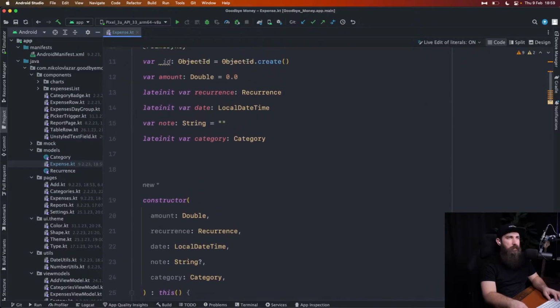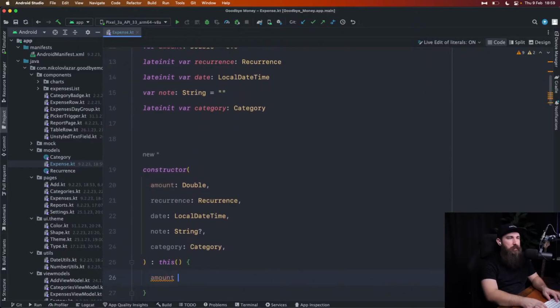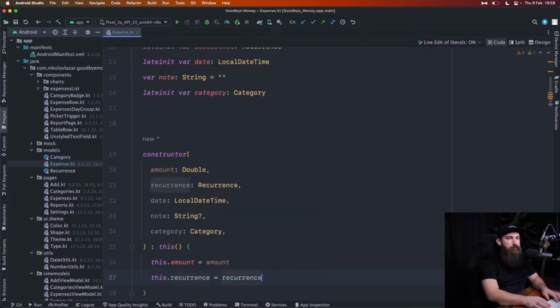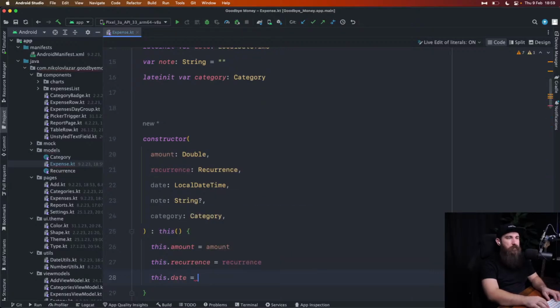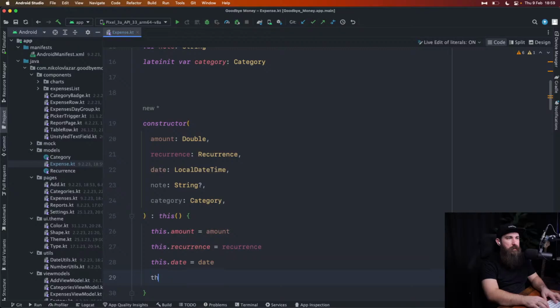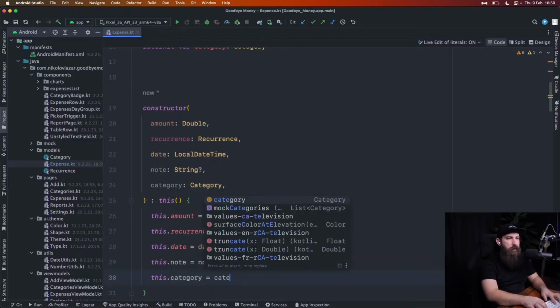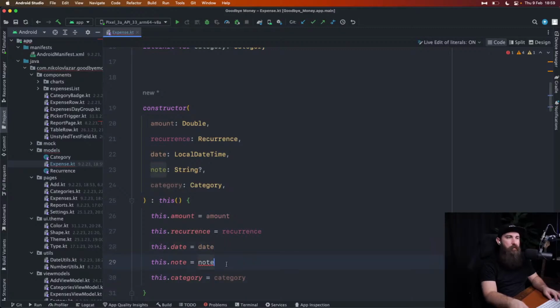And now we can do this.amount equals amount, this.recurrence equals date, this.note equals note, and this.category equals category. But that's probably going to be something else, a different thing.